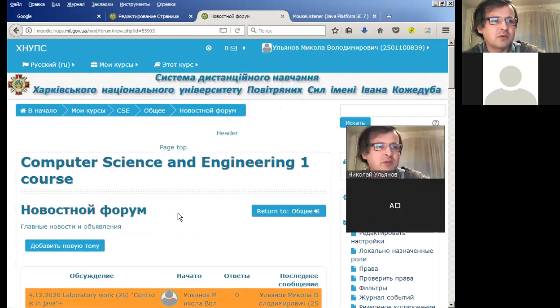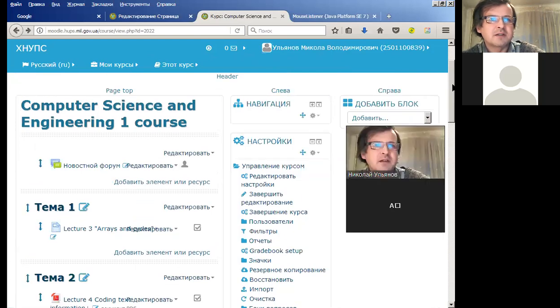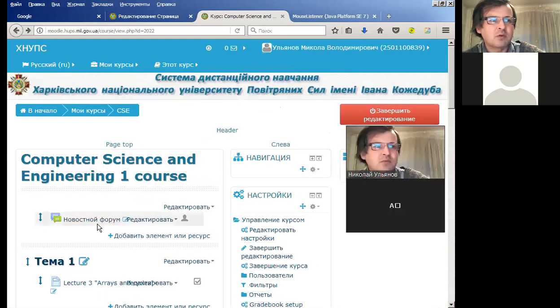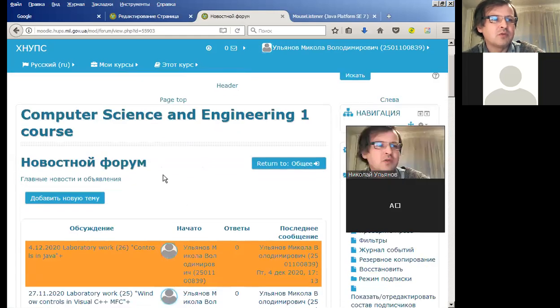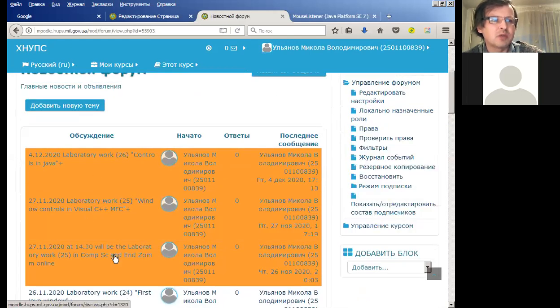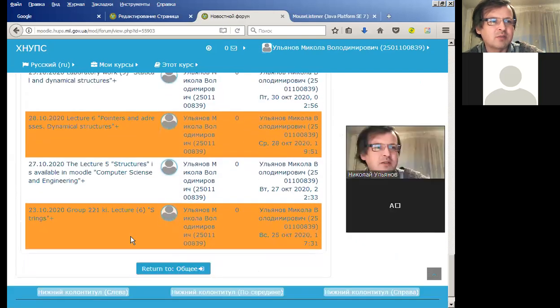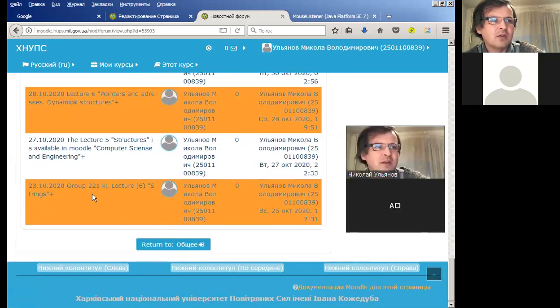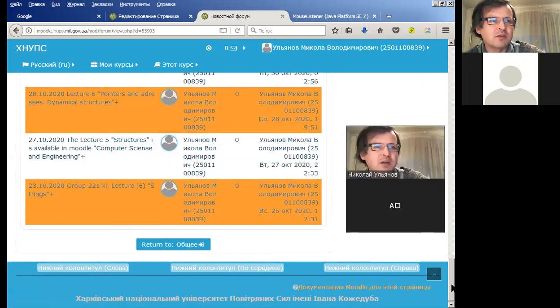This is the forum of news. Let me show it one more time. So here is the page. This is the forum of news, in Russian новостной forum. When you press it, the forum of news opens. Here there are not lectures but laboratory works, because we have not only lectures but laboratory works. So the explanation for the lectures, the explanation for the laboratory works.